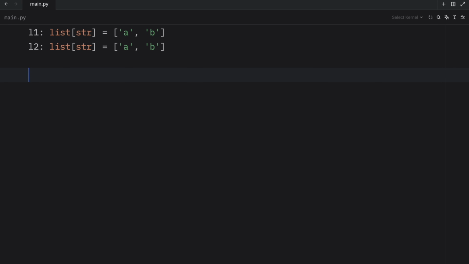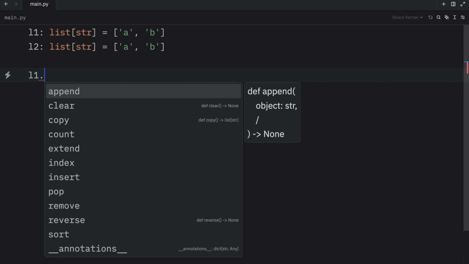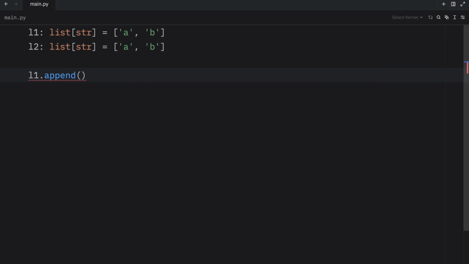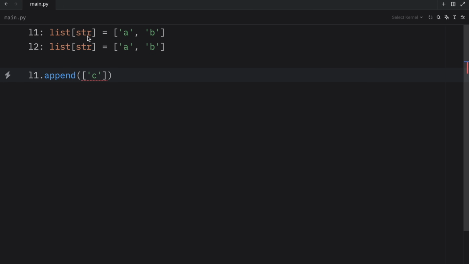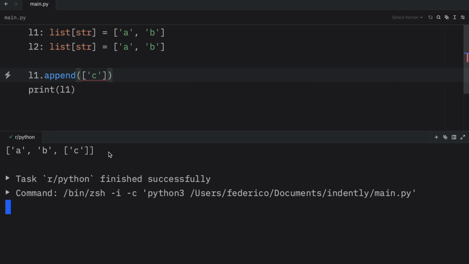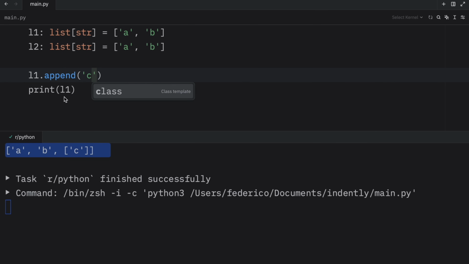And the reason I created two lists is because I want to show you the differences between append and extend side by side. So, to keep it simple, L1 is going to append one element, which is going to be C. And that's what append is used for. It appends one element. It can be a list, it can be a tuple. As long as it's one element, you can append it to the list. Now, Pyrite is complaining because obviously I said that this would be a list of type string, but here I'm adding another list. But if you were to print this, you'll see that you can add that element to the list, as long as it's one element. But let's change that back to C.